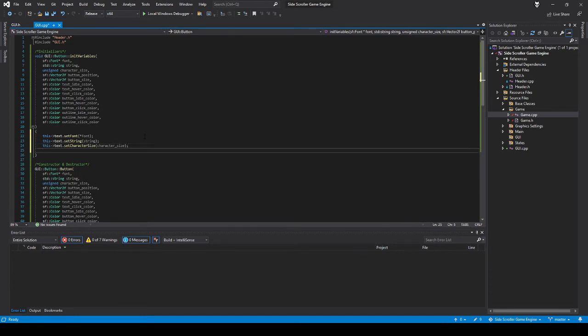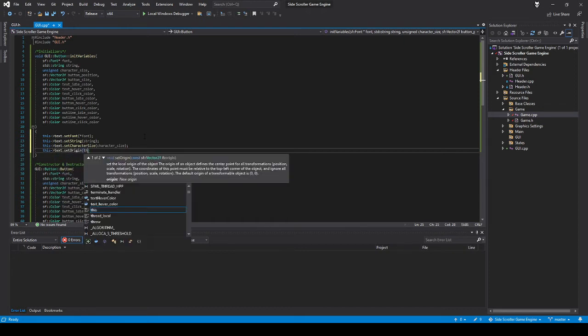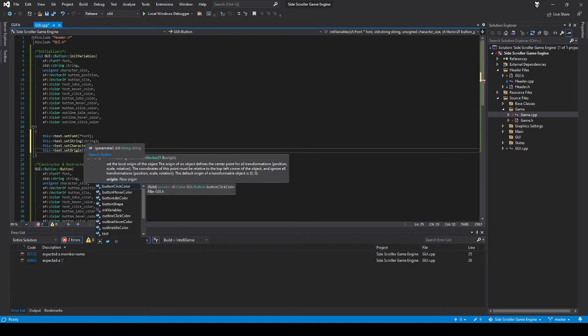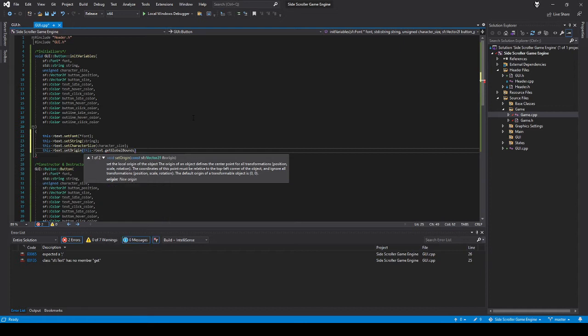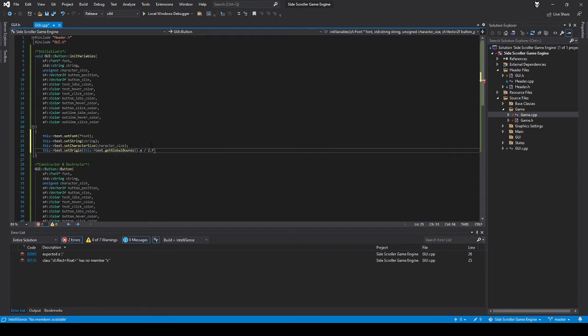Okay, so in order to set the origin of this text, text.setOrigin, then you take the text. Now that we've set the character size and the string, we have enough information to accurately identify the origin. So we're going to do text.getGlobalBounds().x divided by 2, and this accepts a float, so you should be fine. Oops, I'm sorry, this is going to be width. Use width, and then change this one to height. Instead of x and y, they just use width and height.